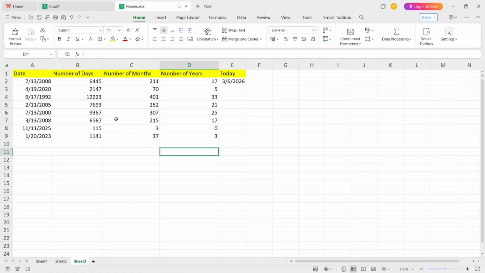But of course remember, for example for this date, we have number of years 0. It's logical because we have only 3 months between this date and this date, so it is not a full year. I think it is clear for you. So this is how it works.